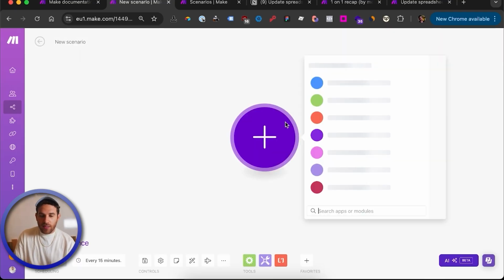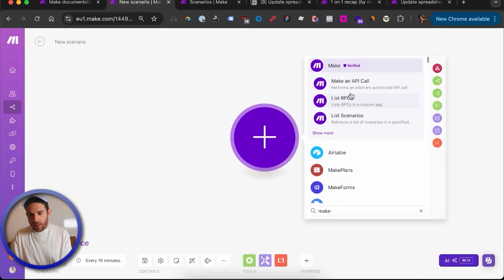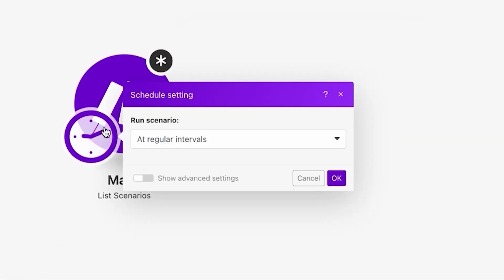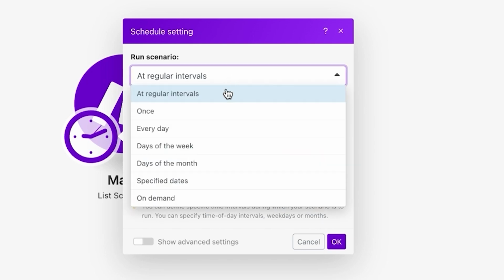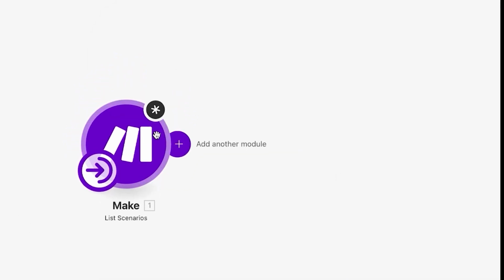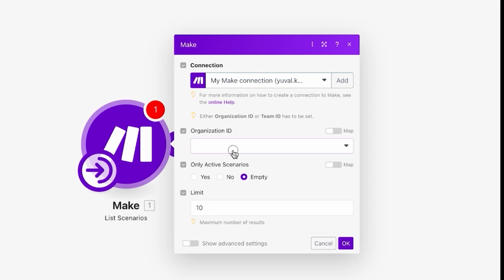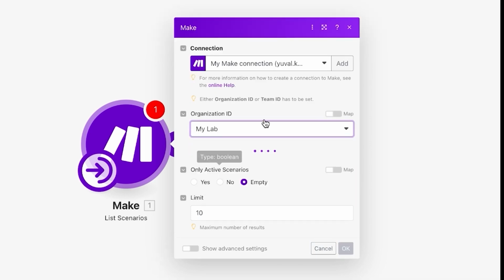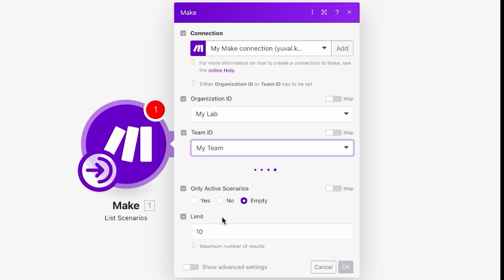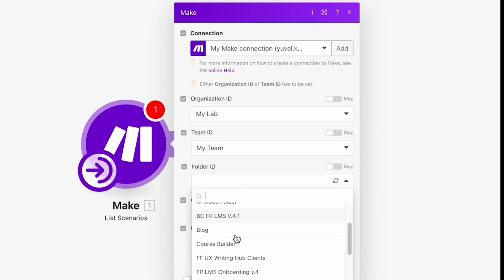So I'm creating a scenario, I choose Make, and then you can actually literally build this automation in 2 minutes. So list of scenarios, then you pick it from here, on demand, which is what I do. I just press run once, and then you pick your Make connection, organization ID, you pick it, connect it to Make, then team ID, that's my team, and then you need to pick the folder that you want to document.